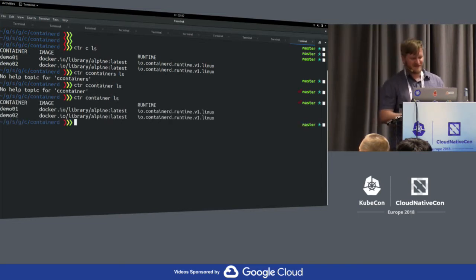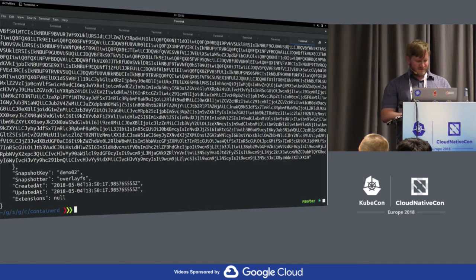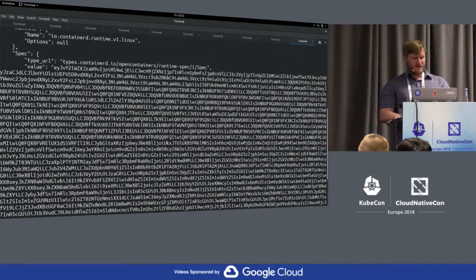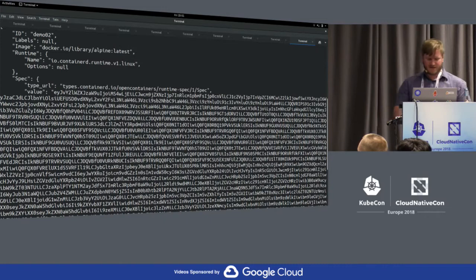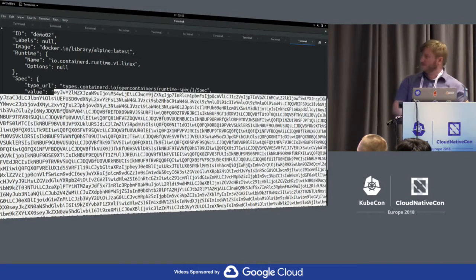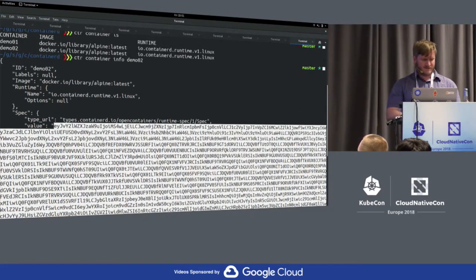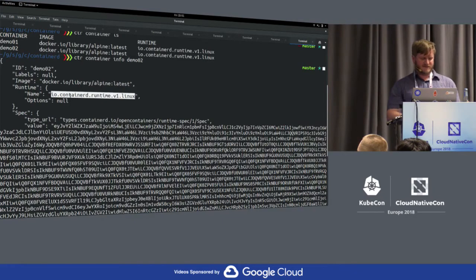So we can see the containers that I created, right? And these are just metadata objects. So I can do container info demo 2, and I can see, oh, here's the snapshot key. We're using overlay. This is the created at and updated time. And here is, I'll show you in a second, the runC spec. This whole blob here is the runC spec, and I'll show you how to unpack that in a second. And then we can also see, oh, look at this, it's using this image, and it's using this runtime, and you can dive down.